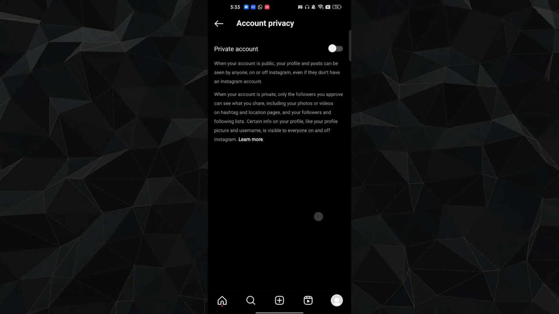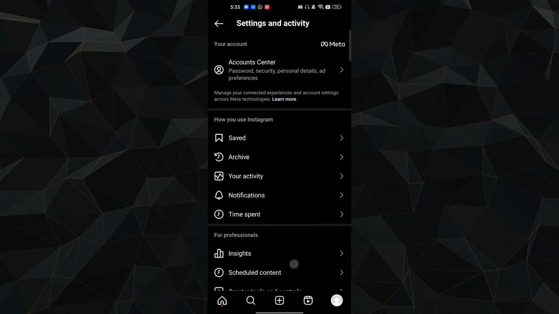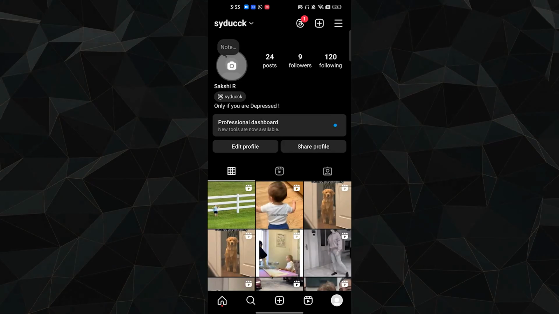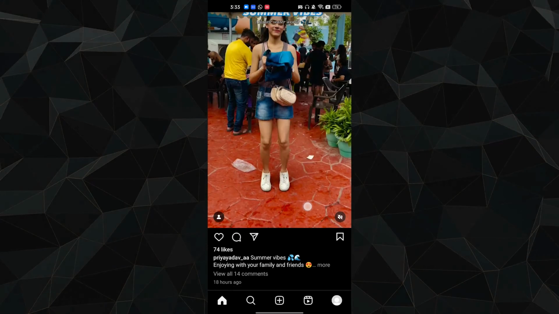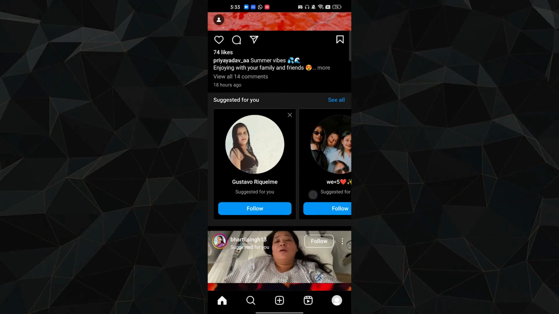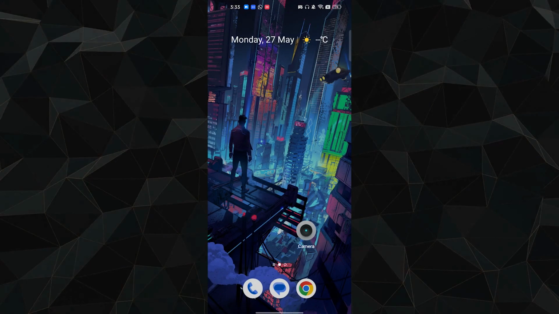So once you turn it on, nobody will able to see your photos or the feeds which you have posted, right? Because your account has been made into a private account. So this is how you can make Instagram account private.